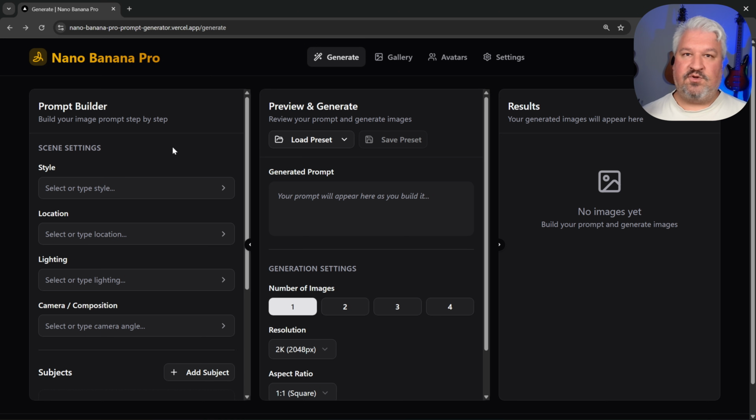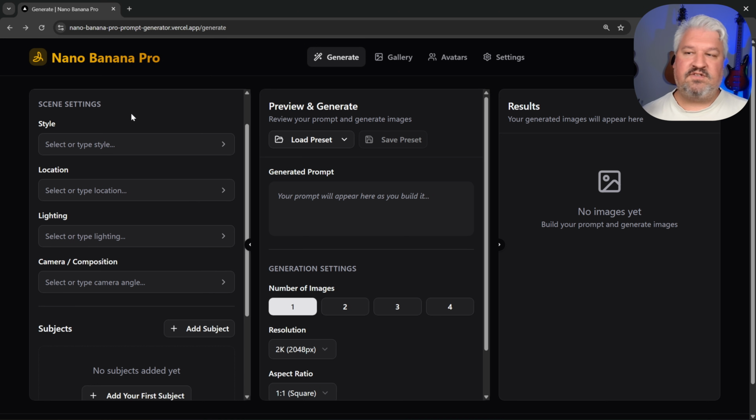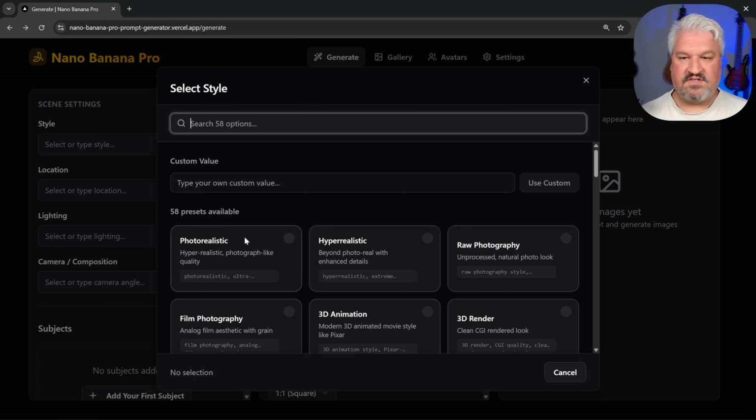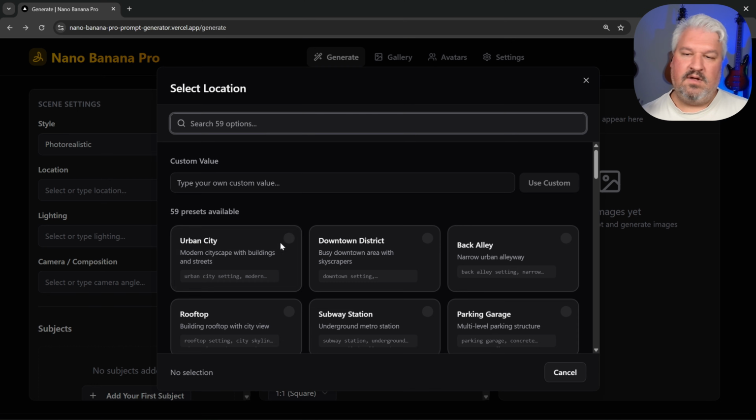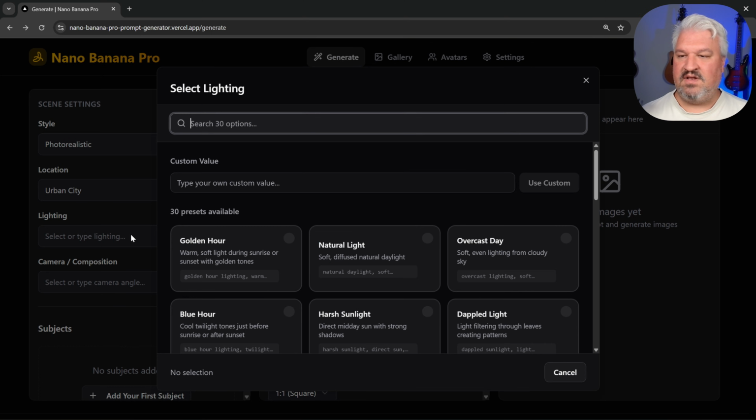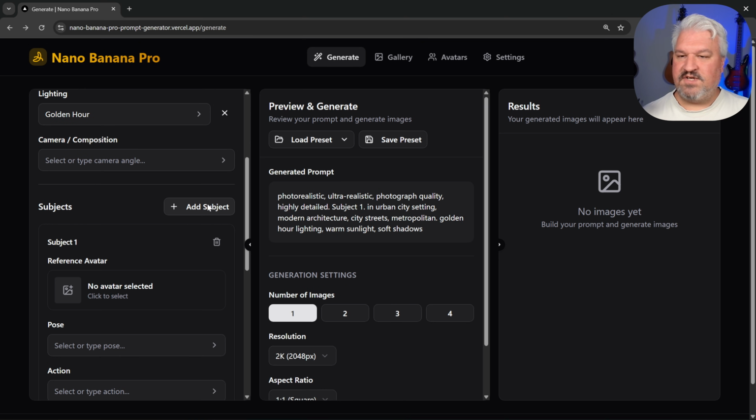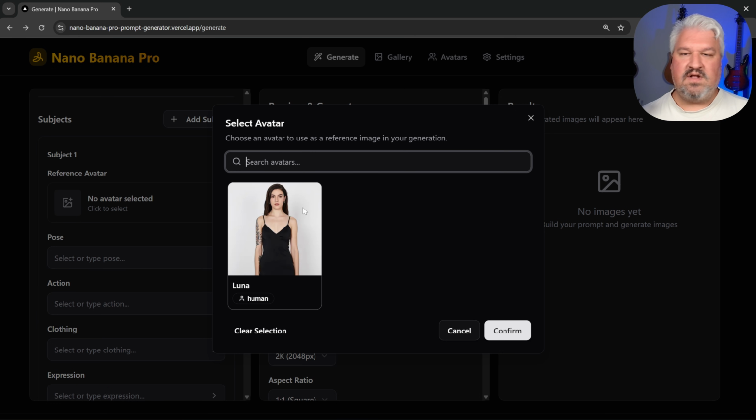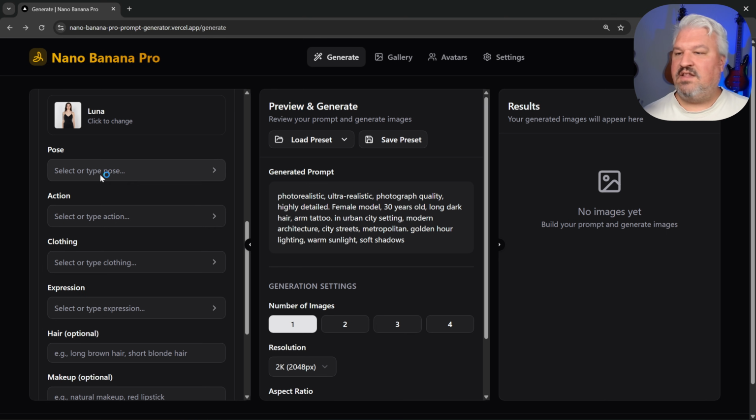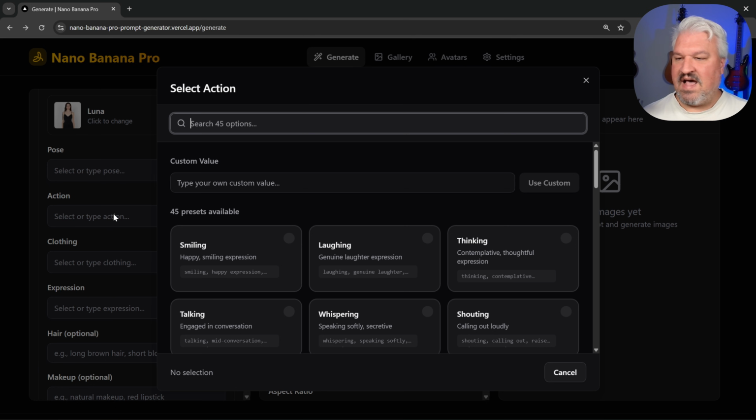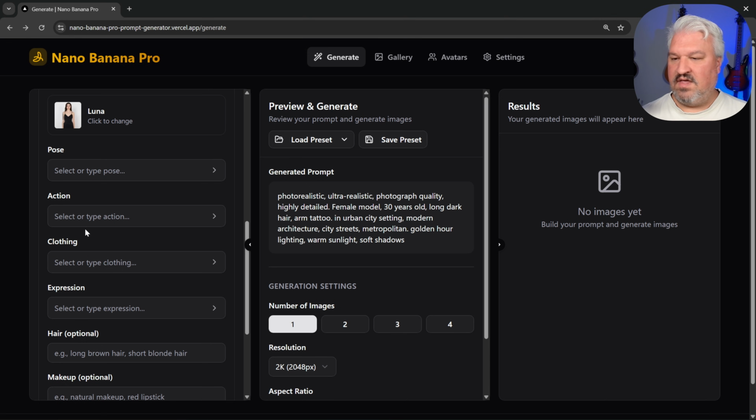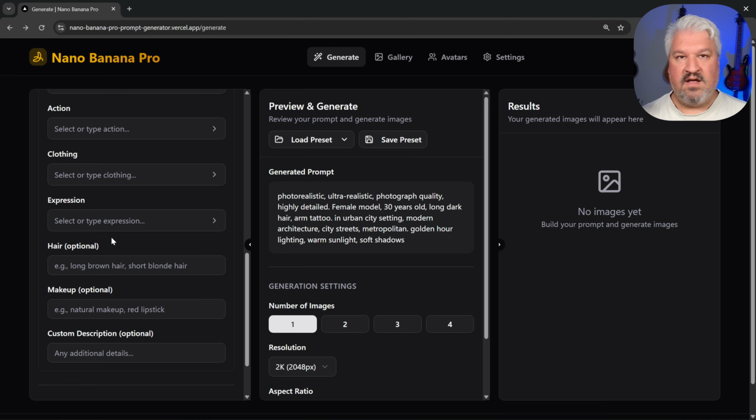It also helps us to construct this prompt by giving us a whole bunch of presets. So from the scene settings, we can select a style like photorealistic, we can select something like the location, the lighting, then on the subjects, we can add a subject, we can select from our avatars, and then select things like the poses, action, we can set clothing, expressions, hair, etc.